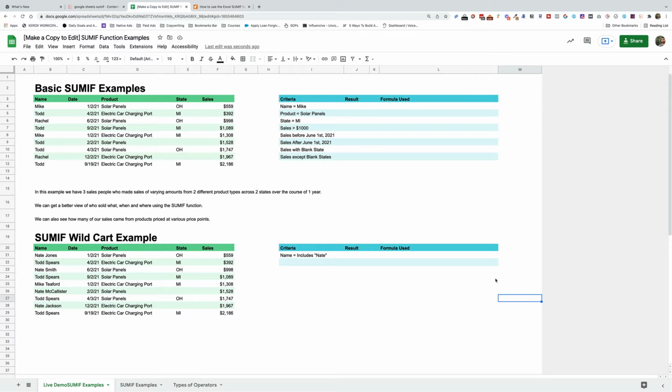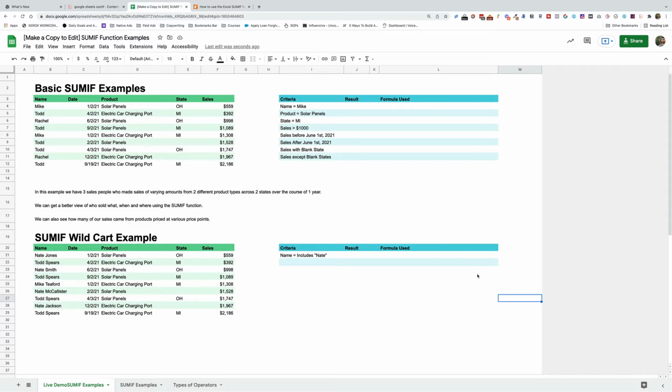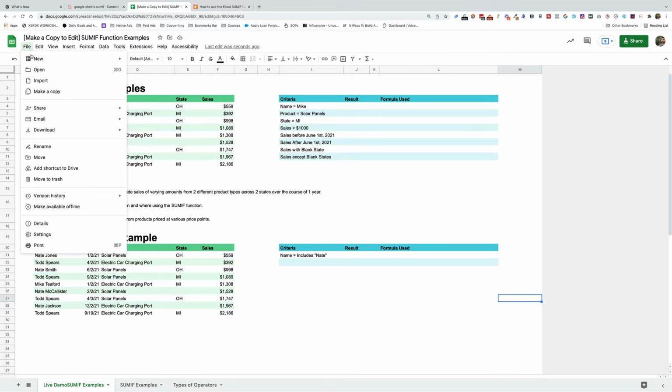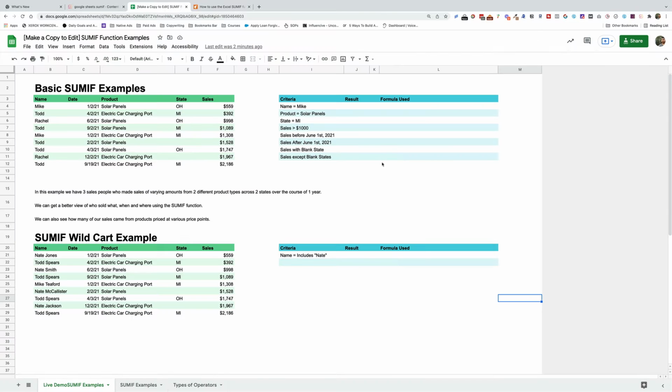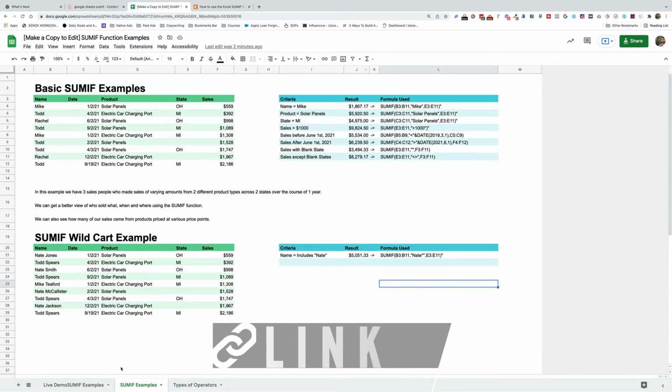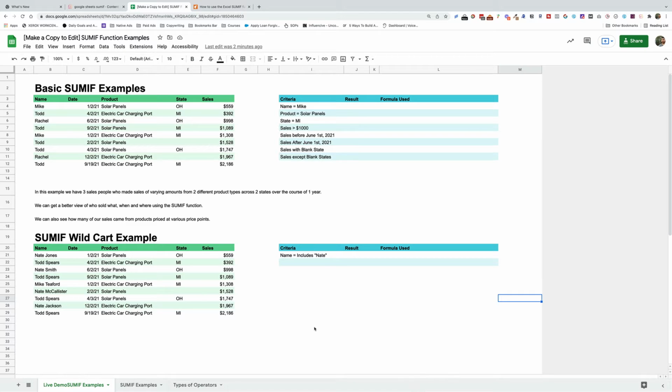So over here on the right, I have some pre-built criteria that we're going to work through, and I'll show you the formula. Also, if at any point you want, you can copy this worksheet. Just come to File, make a copy, and then rename to whatever you want, and then you can edit it and play along. This is just a live demo, but you can see all of the final formulas here. And that's going to give you a little bit of a head start when you go to create your own SUMIF formulas. We've gone through most of the main examples that you'll come across.